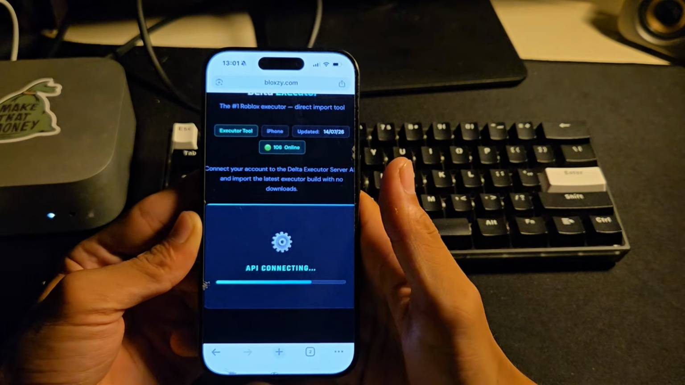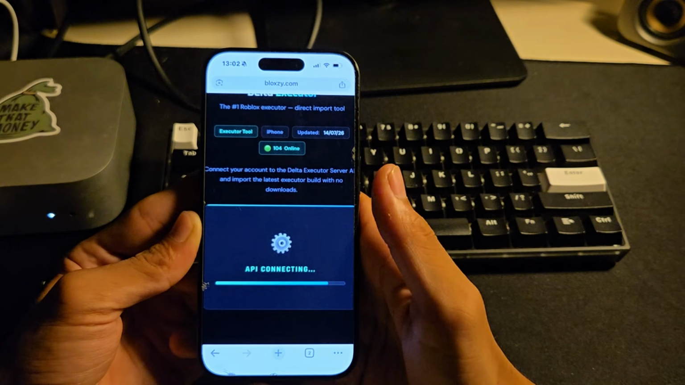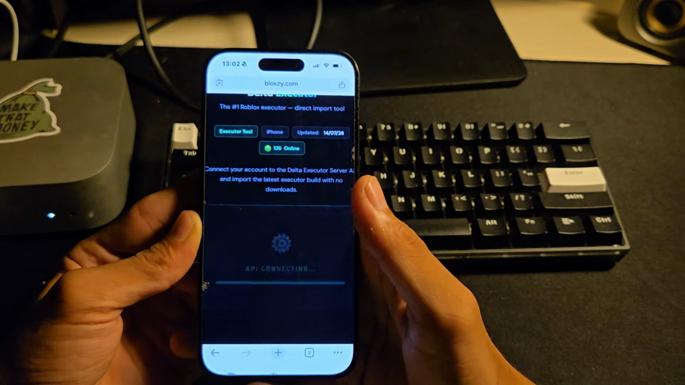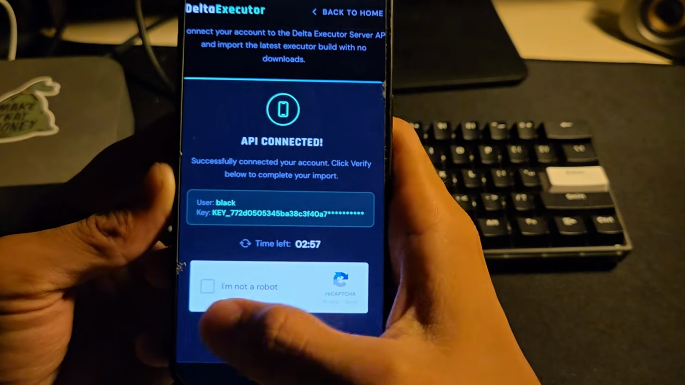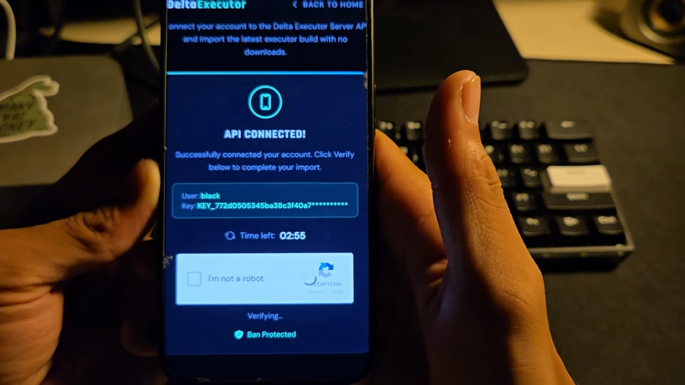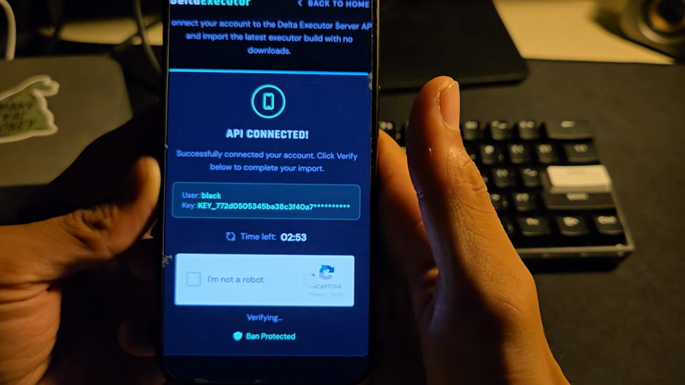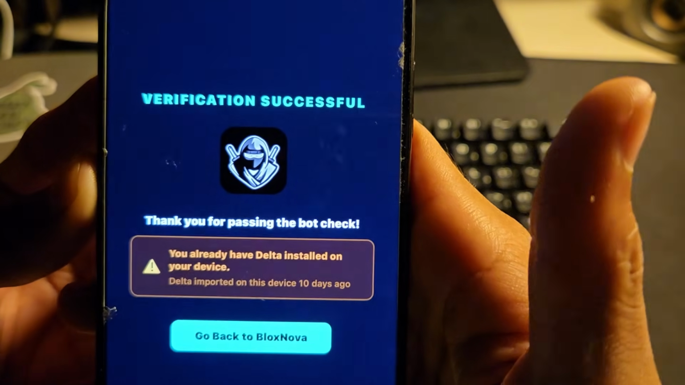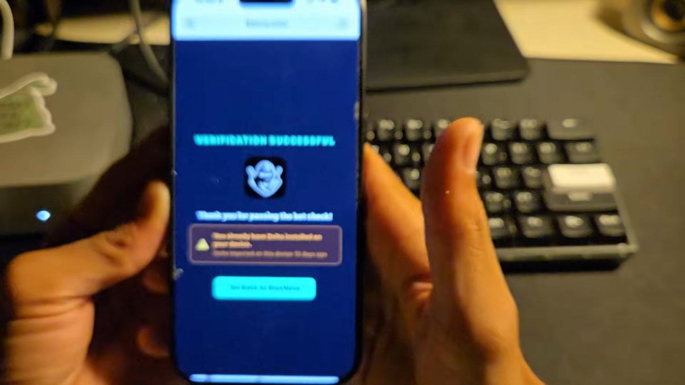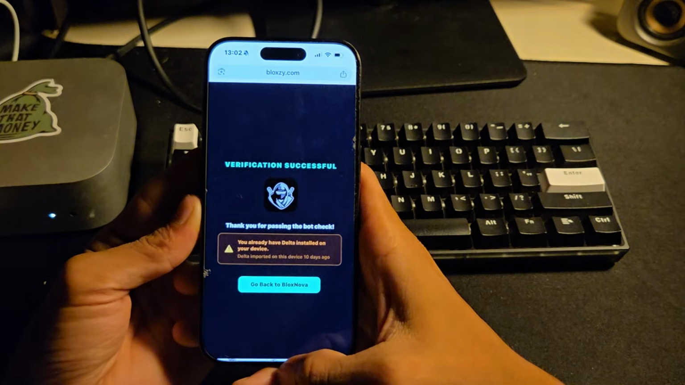So this is super crazy, guys. So be sure to try it out for yourself, get the word out. As you can see, it says I'm not a robot, so I'm just going to go ahead and press that. And it's just going to say verified or whatever. So yeah, be sure to try it out. You can see it says you already have Delta installed. Get the word out. This is super cool.